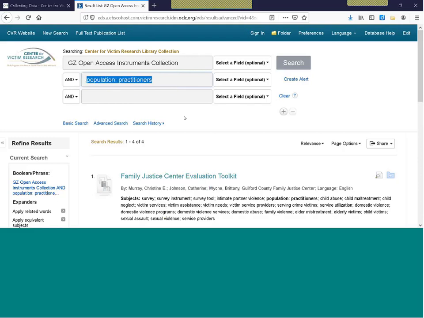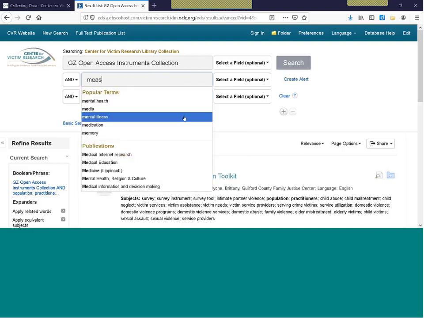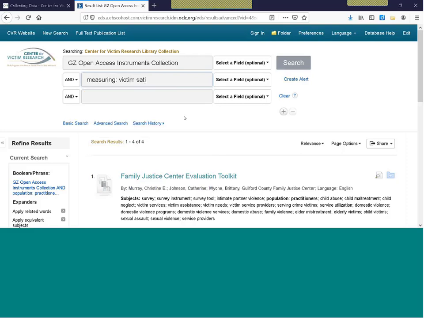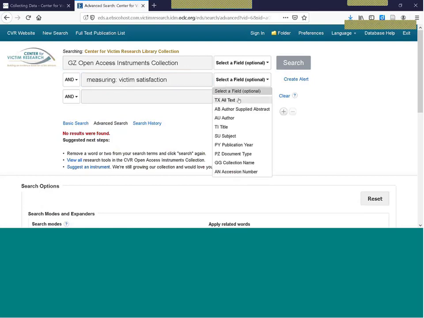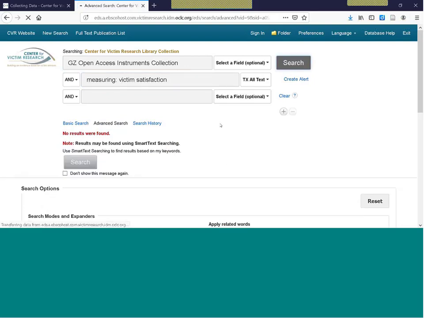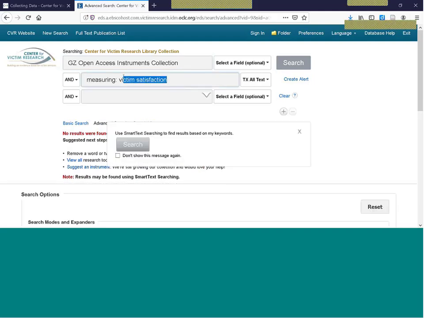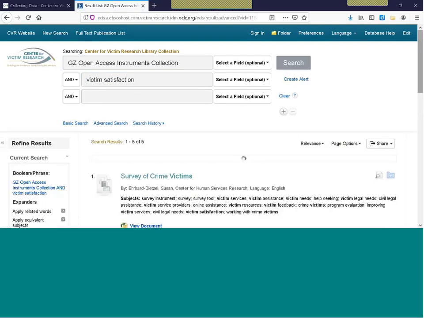You can also search by what you're actually trying, or what the creators of the tool were trying to measure, by searching measuring and victim satisfaction, for example. Well, sometimes the search likes to play tricks on you. I'll remove the measuring for right now. Let's see. Okay, that at least got us some results.